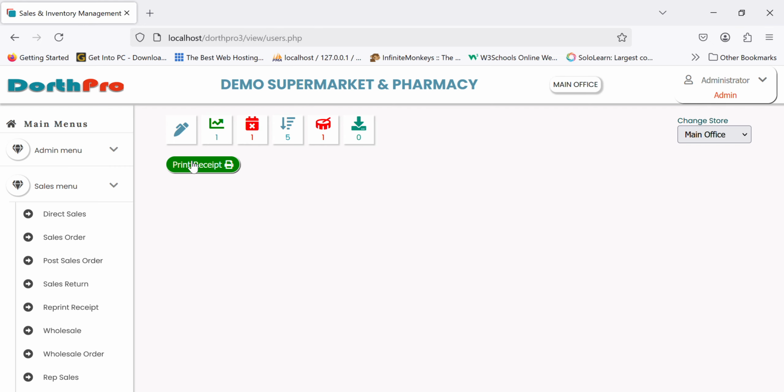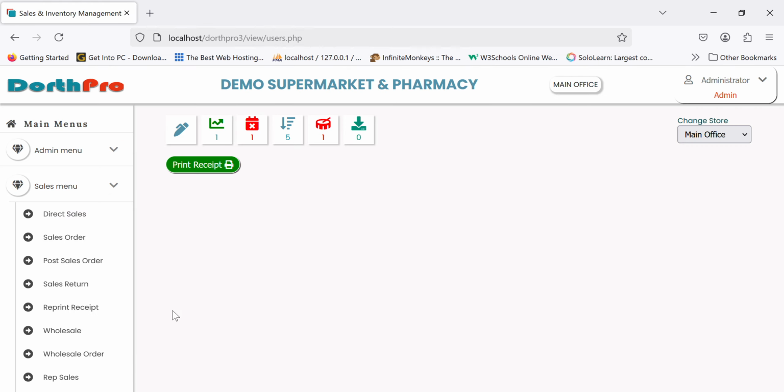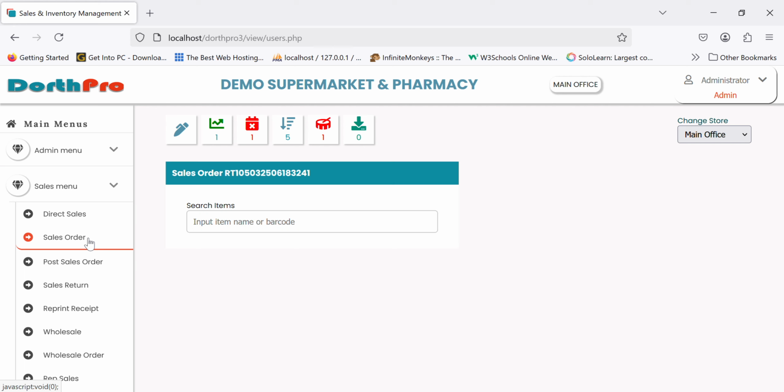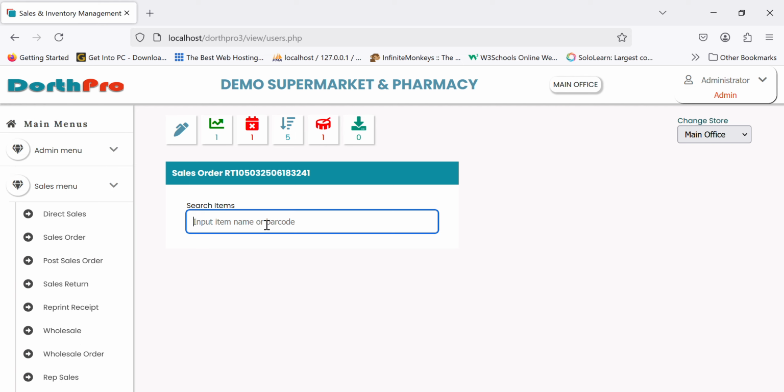So you can print the receipt and give it to the customer, showing them the details of the transaction, right? That's wholesale for you. Then there's another type of sale that we do, called a sales order. There are certain pharmacies or supermarkets where we have the sales rep ordering the items while we have the cashier collecting the money.